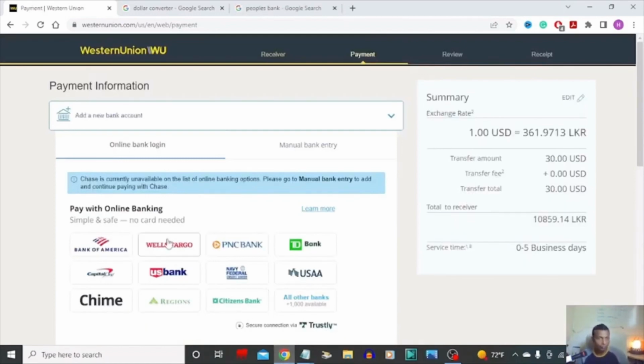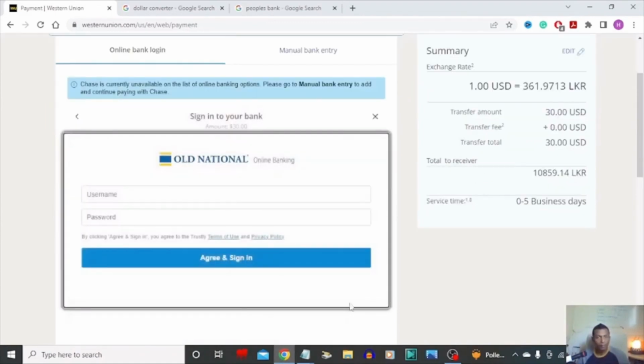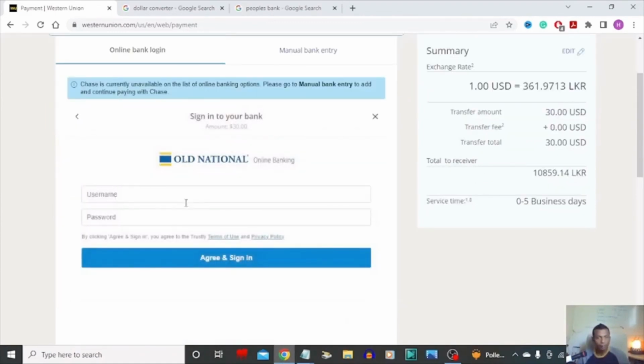Then I have to pay with my bank. Alright, then I'm going to put my bank details over here and agree and sign in. This is the final part, then you can continue to transfer money to another country.